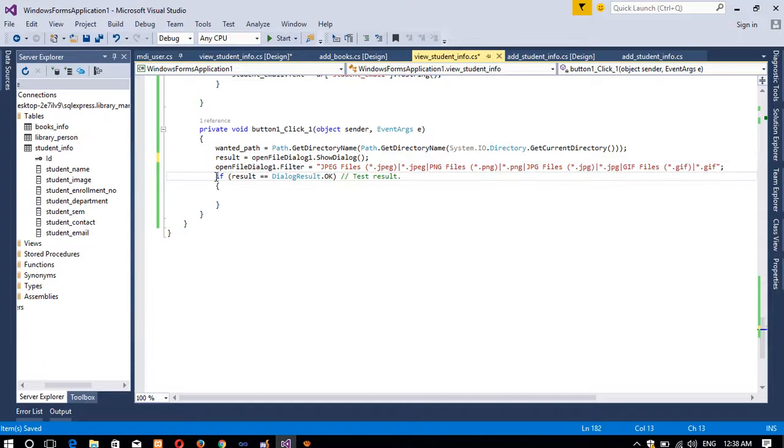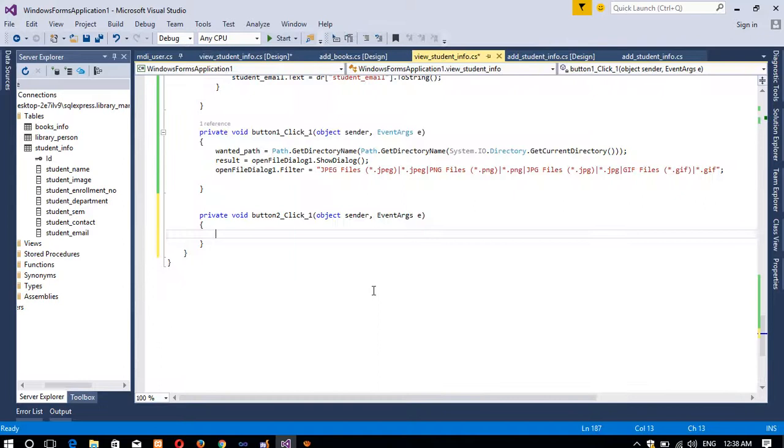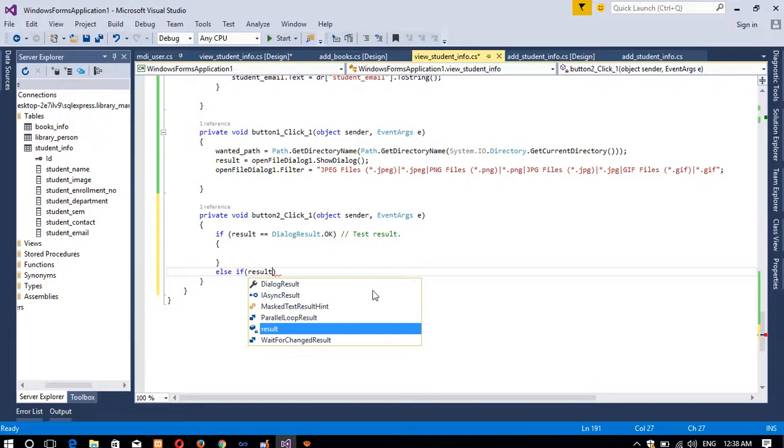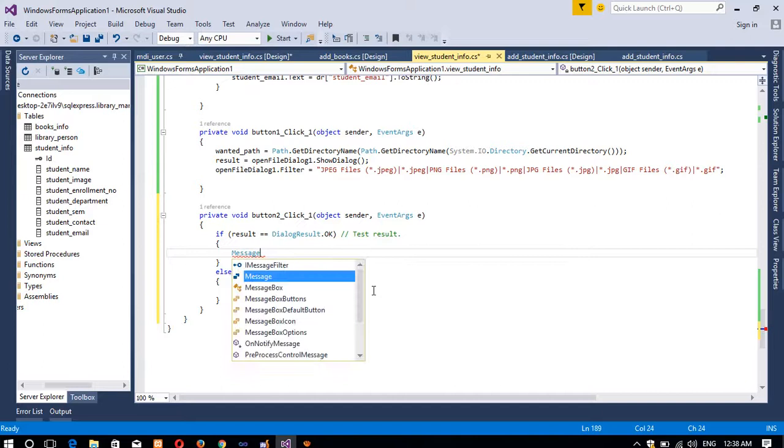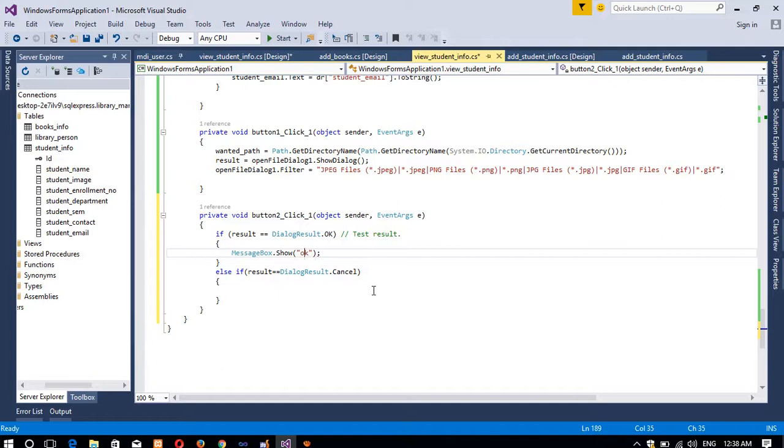And this line I cut, and this line means this condition we need to put here, else if result is equal to DialogResult.Cancel. Now we are going to check whether this will work or not. MessageBox.Show okay, and MessageBox.Show cancel.